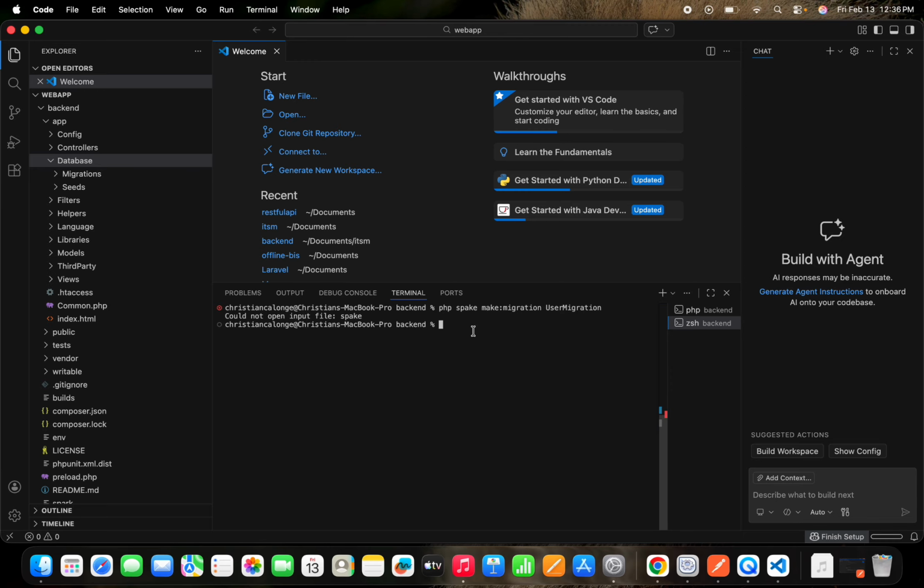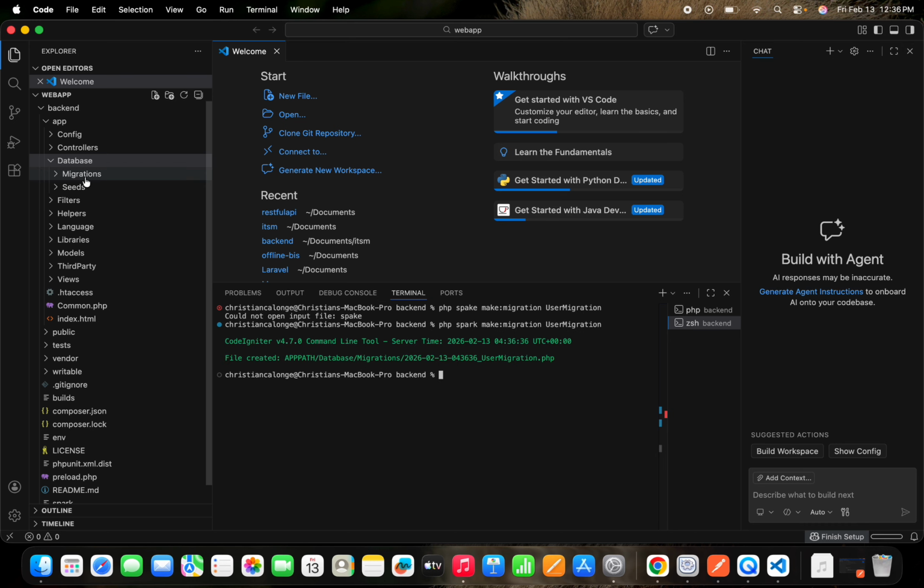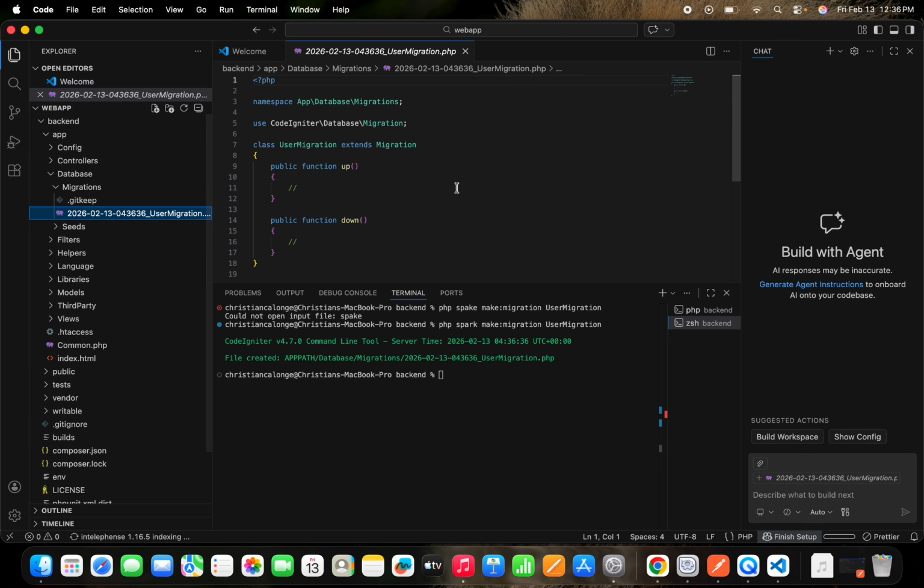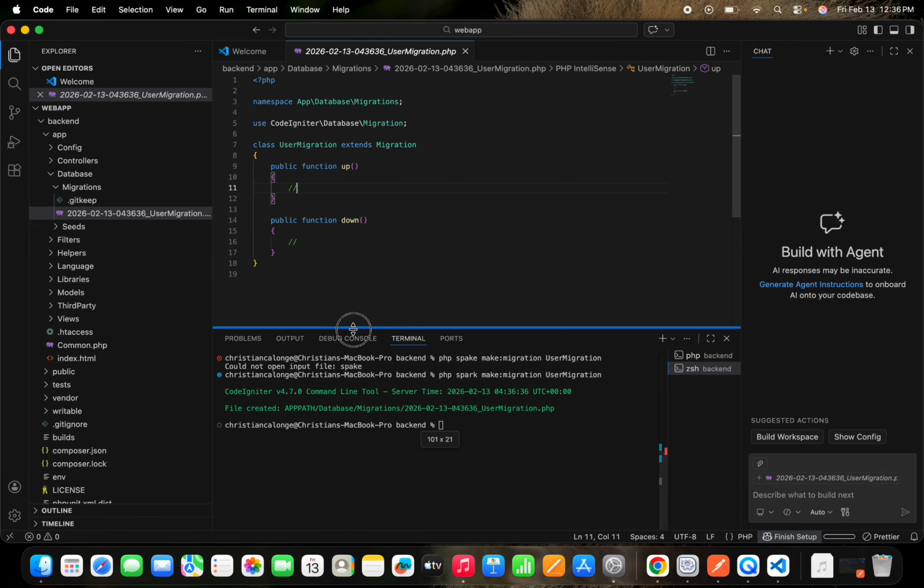Okay, we have a problem here. It should be php spark. That's it. Then open the migration file. This is now your migration file. On the migration file you have two methods: the up and down method.